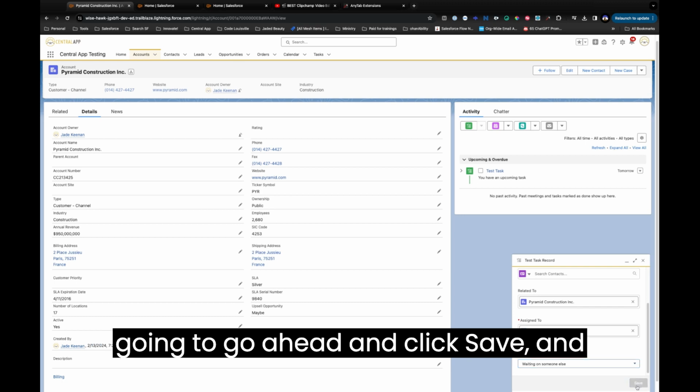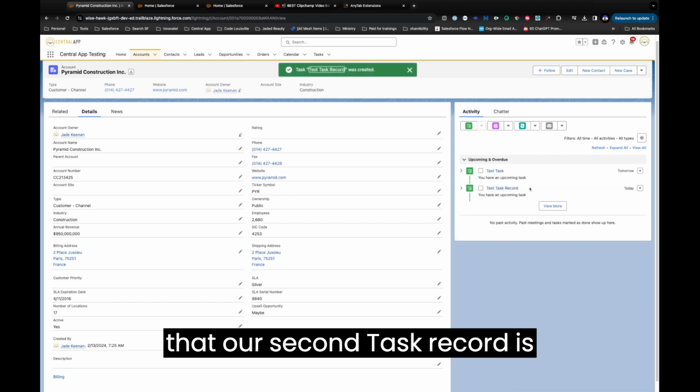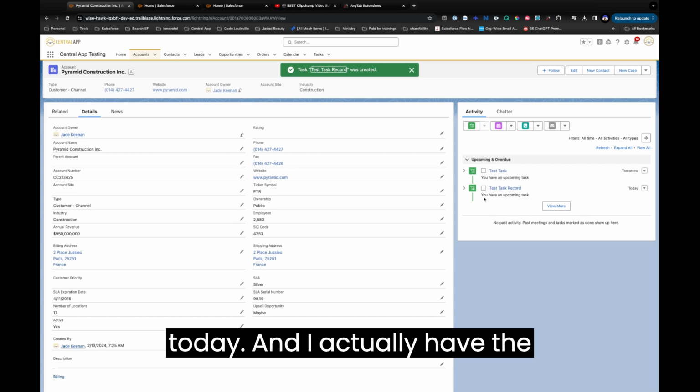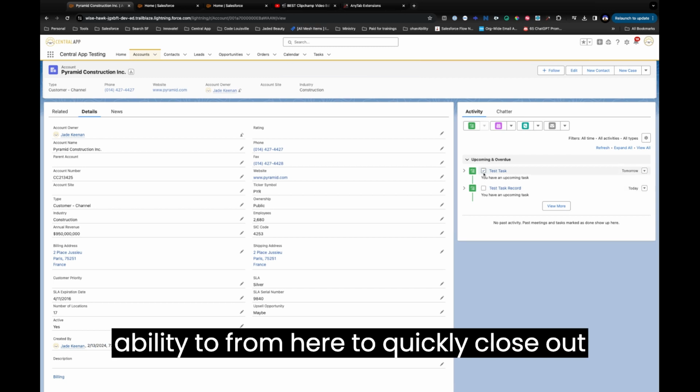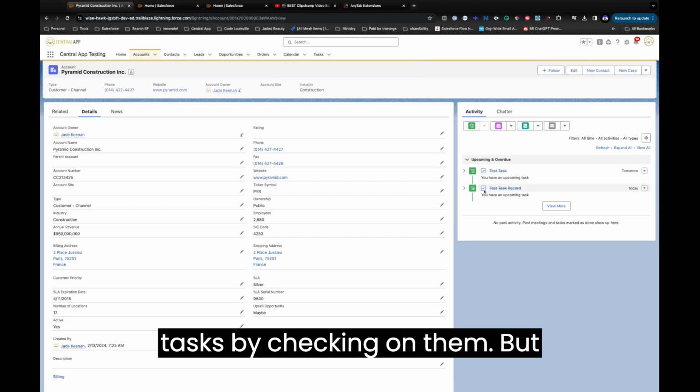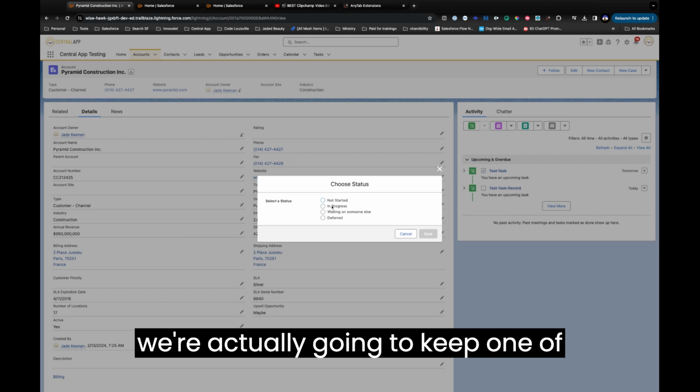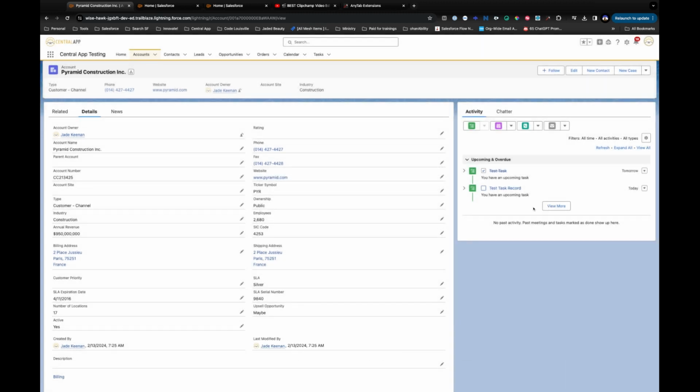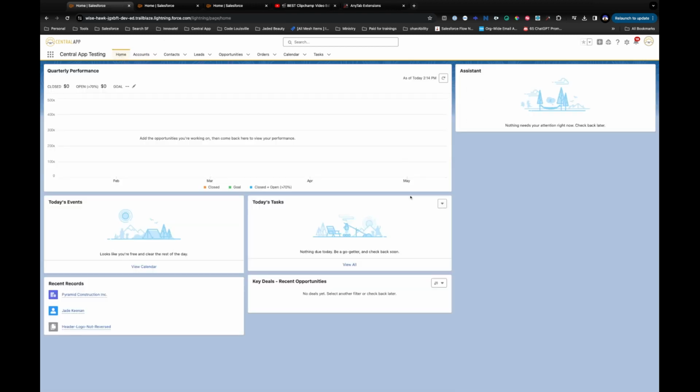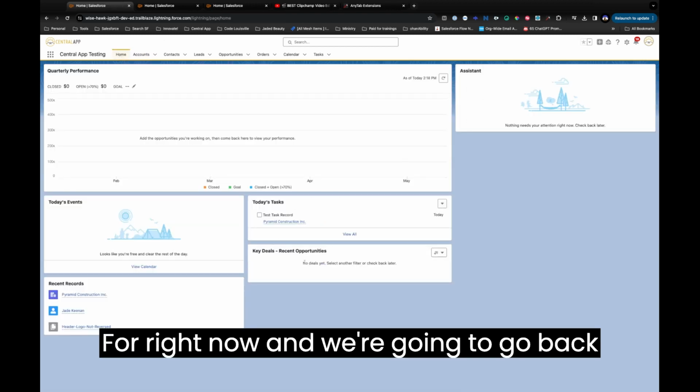So I'm going to go ahead and click save. And when I do that, you're going to see here that our second task record is automatically populated here and it's due today. And I actually have the ability from here to quickly close out tasks by checking on them. But we're actually going to keep one of these open for right now, and we're going to go back to our home page.